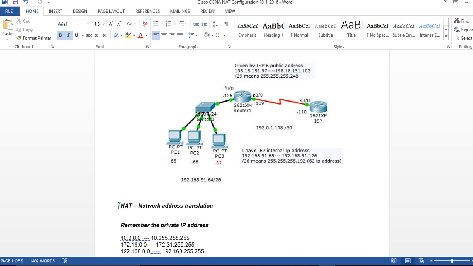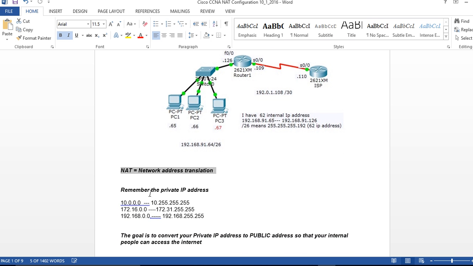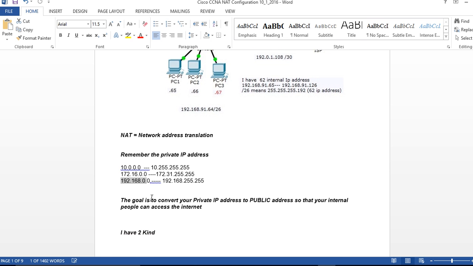So we're going to talk about NAT. Now, if you remember, NAT means what? Network Address Translation. Remember that we have private IP addresses. We have network 10, this is the range of private IP addresses. This is 172.16 to 172.31.255. That's another one. 192.168. So these are considered private IP addresses. The goal is to convert your private IP address to public IP address so that your internet traffic can go out.